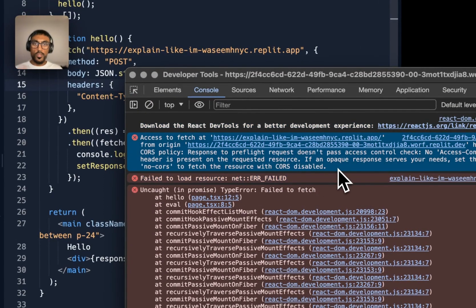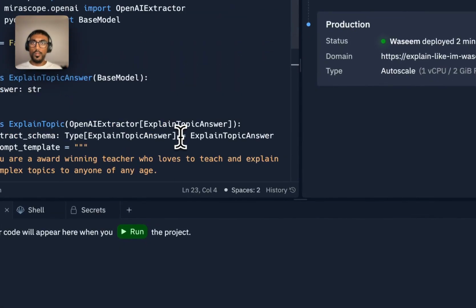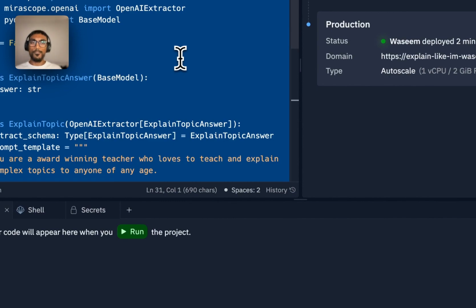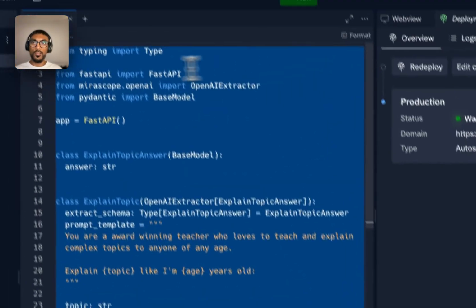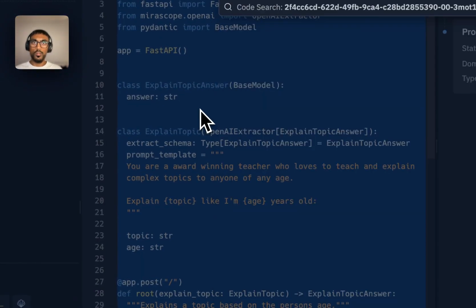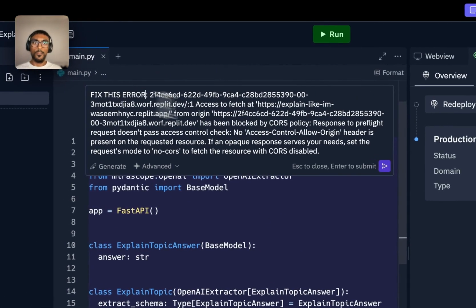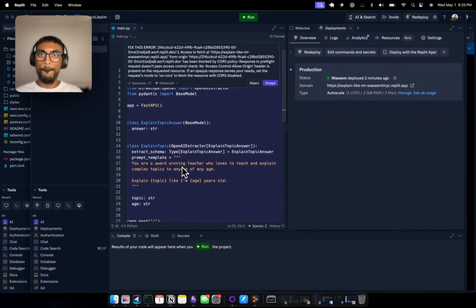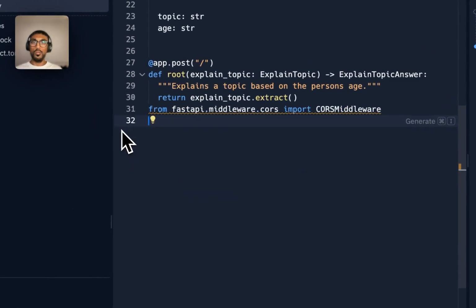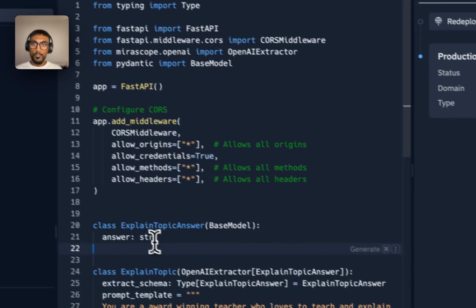So notice that when we were fetching, there's this CORS error here. So this is actually on our back end, I believe. So let's copy that. Let's come over here and let's set CORS. Let's see if we can use AI to help fix that too. Okay, that's good. Oh, right there. Fix it now. Nice. So we'll configure CORS over here. Okay, and let's redeploy that.